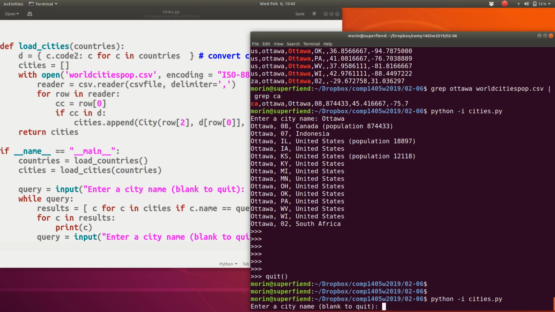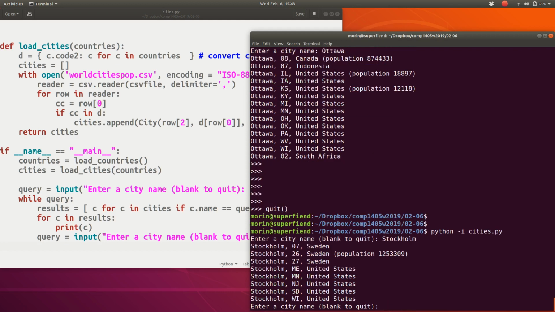Okay, somebody give me a city name. Stockholm. Lots of Stockholms. In fact, even in Sweden, there are 3 Stockholms. And the United States is not the most original country with naming cities. That's one thing you can learn from all of this.